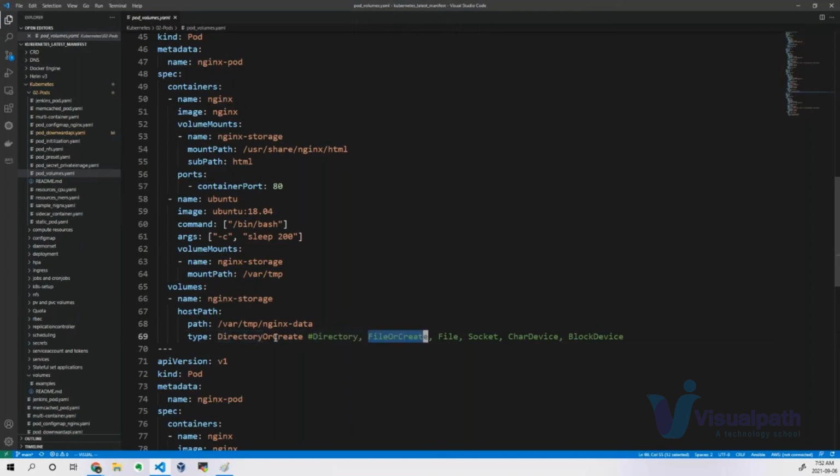FileOrCreate means if you are trying to mount a file and the file is not available, it will create it. File means if the file is not available, it will fail. Then Socket, CharDevice, and BlockDevice, meaning /dev/sda, your disk related files, floppy disk or hard disk or whatever it is. If you are trying to mount a socket file, that socket file should be available, you cannot create it. That's a problem. That's the reason you don't see SocketOrCreate, CharDeviceOrCreate, or BlockDeviceOrCreate. Why? Because these cannot be created.